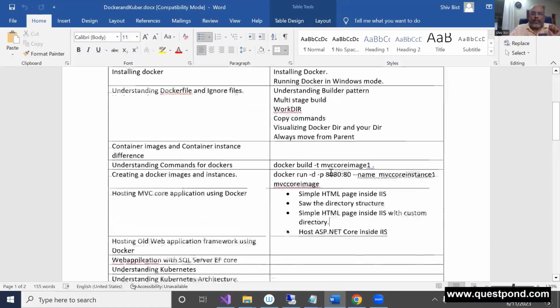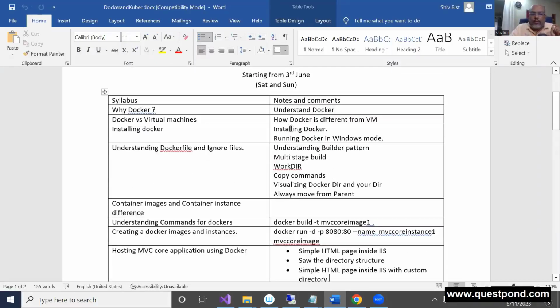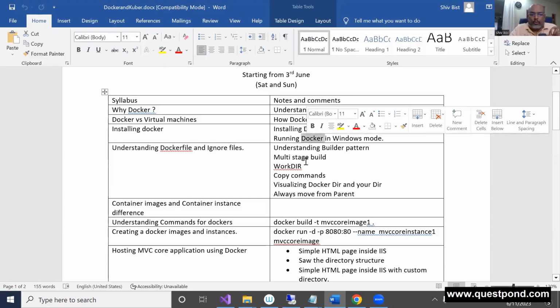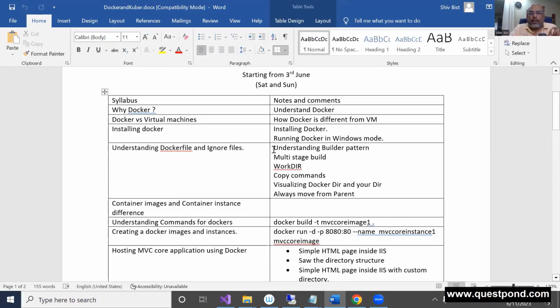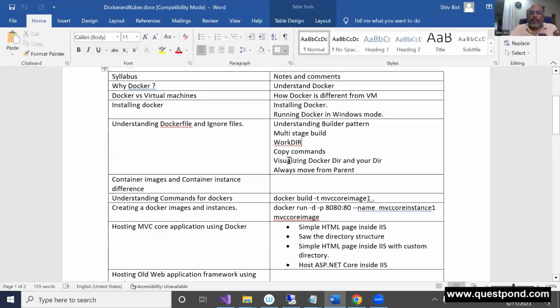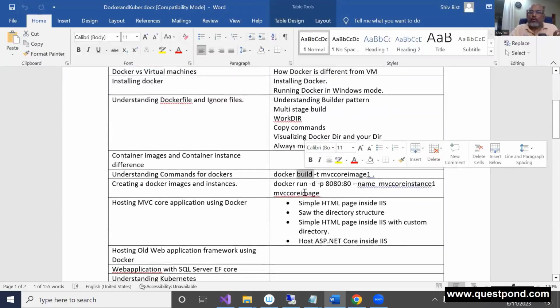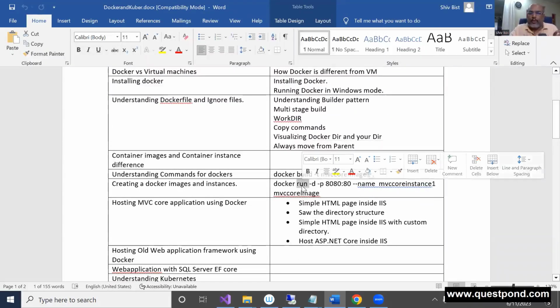So here it is, what we did till now. We looked into Docker. We looked into Docker versus virtual machines. We looked into installing Docker. We looked into running Docker in Windows mode, right? We also looked into how to create a simple Docker file and run an ASP.NET Core application. We looked into docker build to create the image. We looked into docker run to run the image, right?